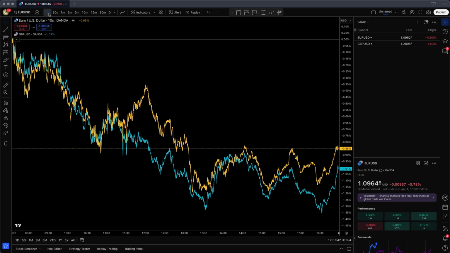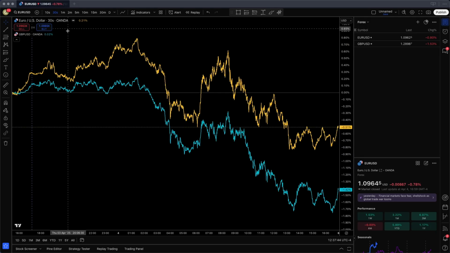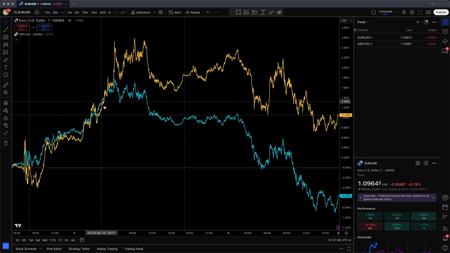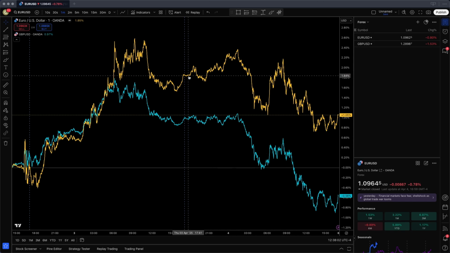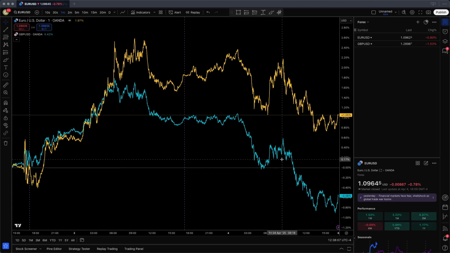Right now it's on 10 seconds. I'll put it on 30 seconds. Let's go to the 1 minute. Okay, so now we are looking at a percent, and you can trade with it like this as well. That's not a problem. So on, let's say, a 1 minute, the euro dollar is trading above the pound dollar. The pound dollar is the light blue here, and it's negative 0.56 and the euro dollar is +1. So that's like a 1.5% difference.